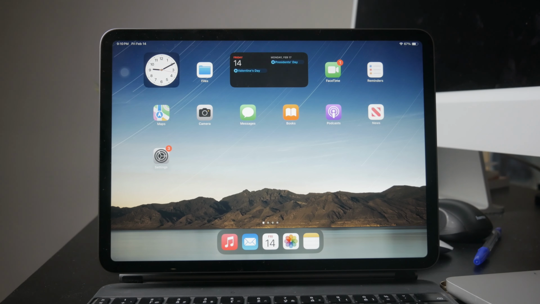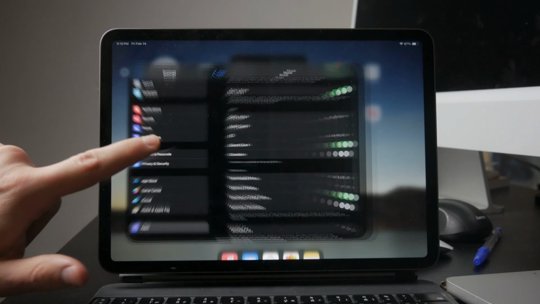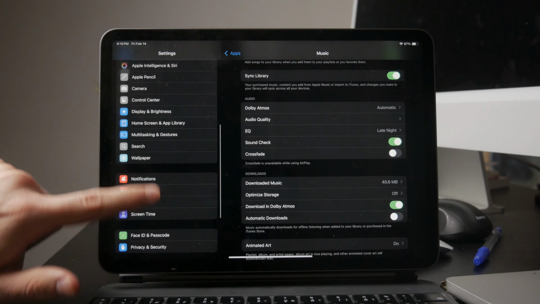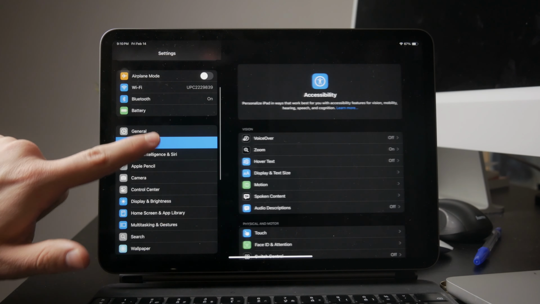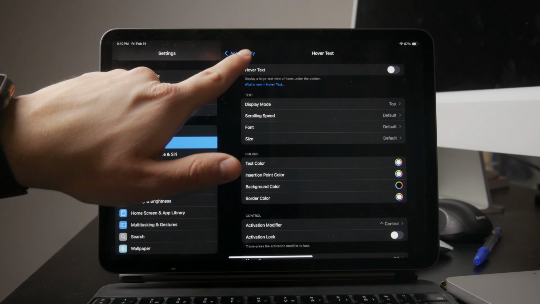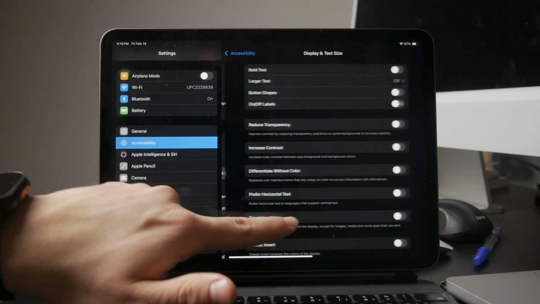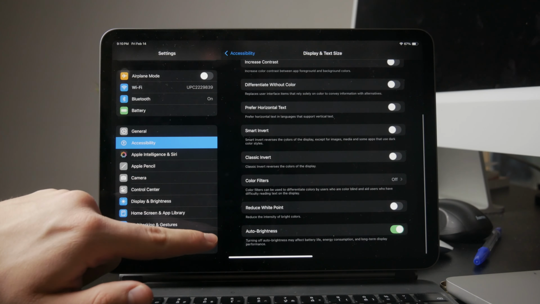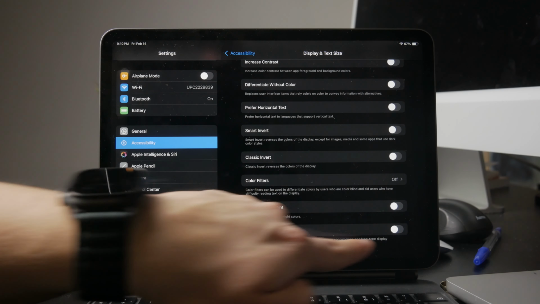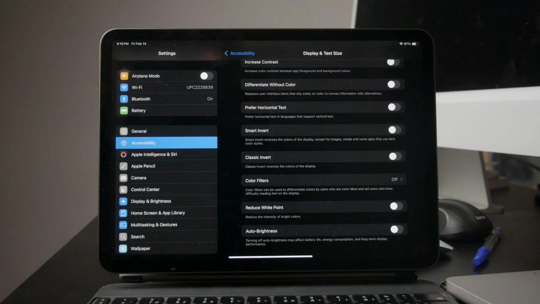One of those is auto brightness. Open Settings, then tap on Accessibility, Display and Text Size, and look for Auto Brightness. If it's turned on, your iPad automatically adjusts brightness based on the surrounding light. Sometimes this makes the screen too dark, so try turning it off and manually adjusting the brightness again.